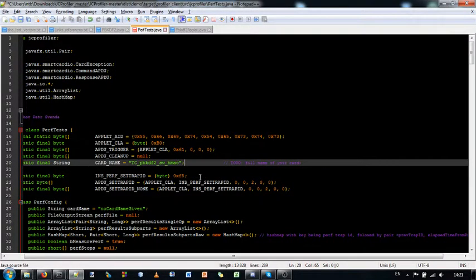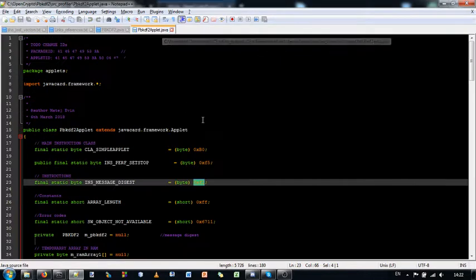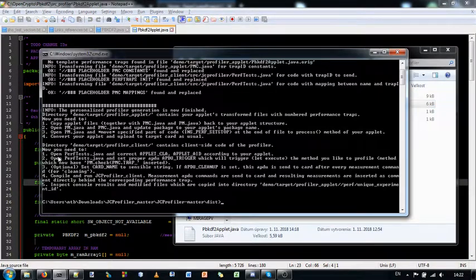Okay, this is the name of our card, or whatever you want. Save it, and your perf test is done. So we did open perf test and applet class, applet ID, applet trigger, and so on. All this is done, right? Now we can set the card name. We did it, and cleanup is not necessary. Now we just compile and run the JCProfiler client. Basically, this is what we did, and that's all.